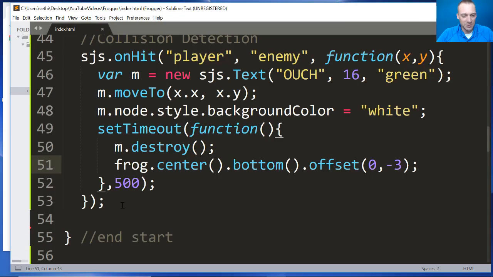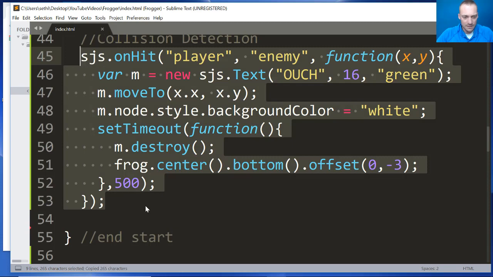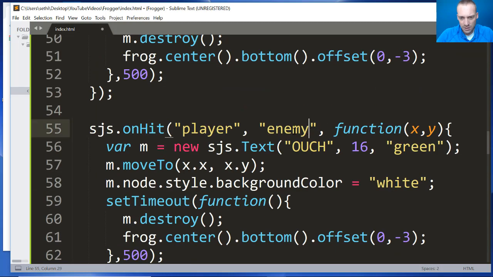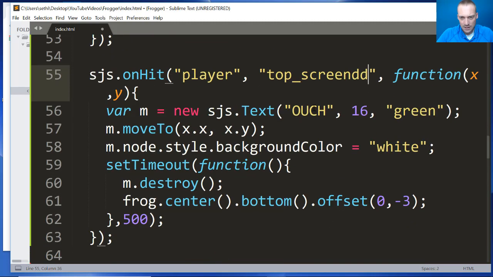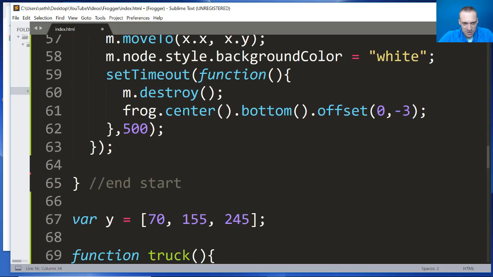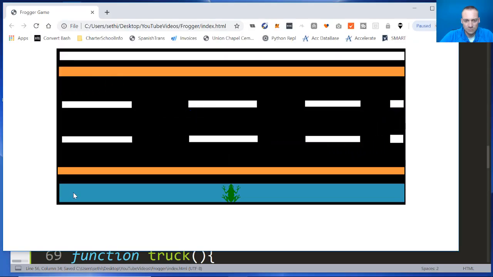It'd be the same thing if we wanted to win this game. We could go like this. Let me just do it here, and we want instead to touch the top of the screen, and instead of ouch it'll say you win, and we'll make it 26. I'm just going to make it say victory. All this looks good, and we can move him back to the center. Let's see if that works.